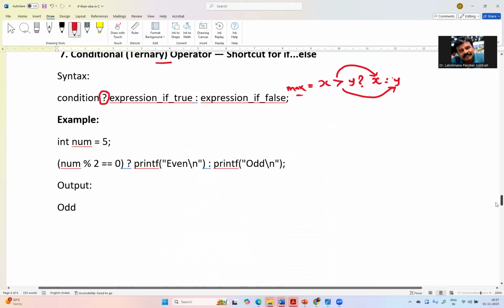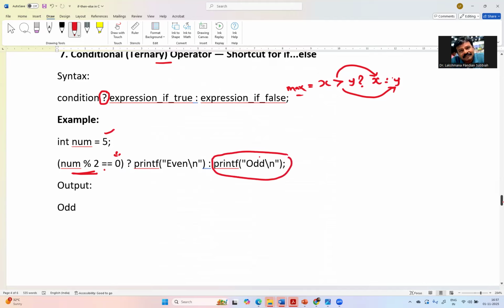Now the example, right? Here n is 5, then we check num mod 2 equal to 0. So this is an even number, right? Else it is an odd number. Here 5 mod 2 is not equal to 0, so the condition is false, and this statement will execute. So print the result.